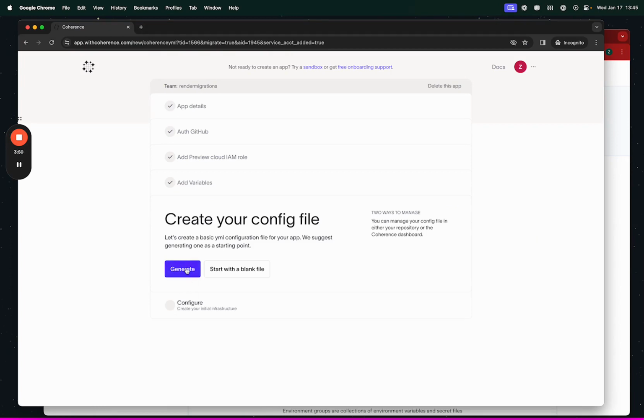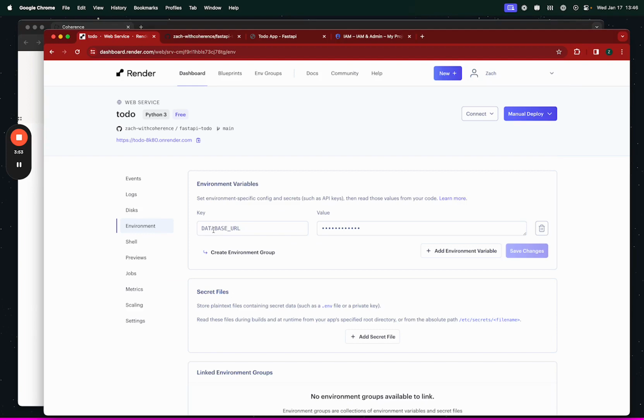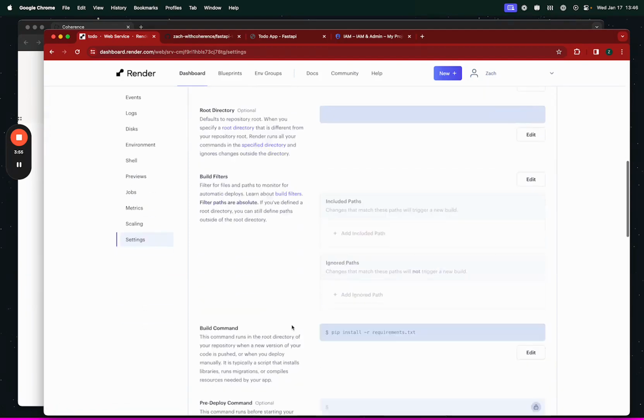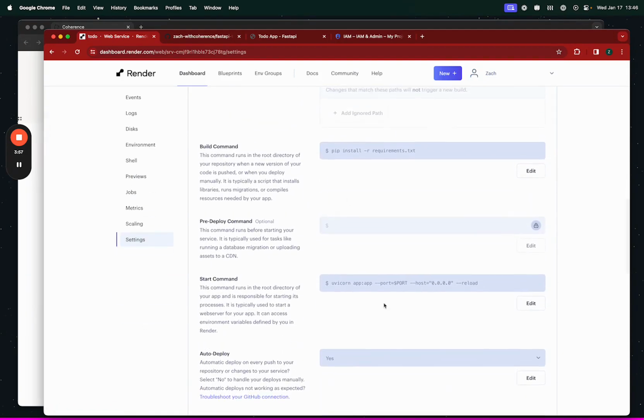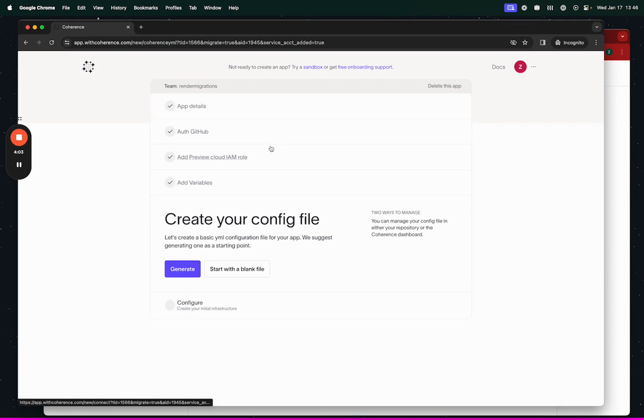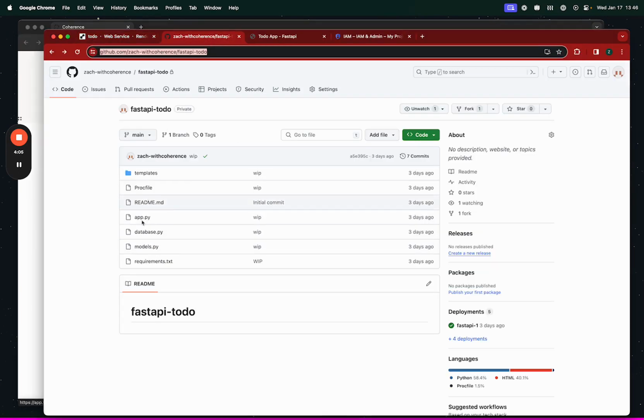And now we need to generate our Coherence configuration. As we looked at, the two key steps here are installing our requirements and our start command. Coherence has two ways to do this. One is with a Dockerfile, which I don't have in my repo, as we can see. So I could add one of those and I'd have total control over the application I create. The other way is to use Nixpacks, which is sort of the equivalent of buildpacks on Heroku or Render.